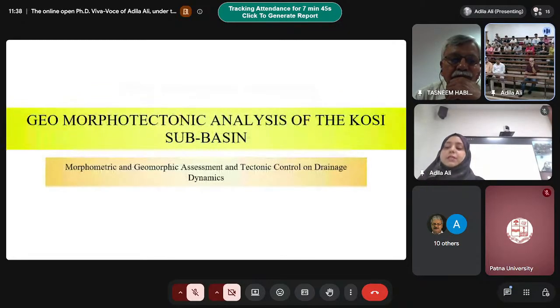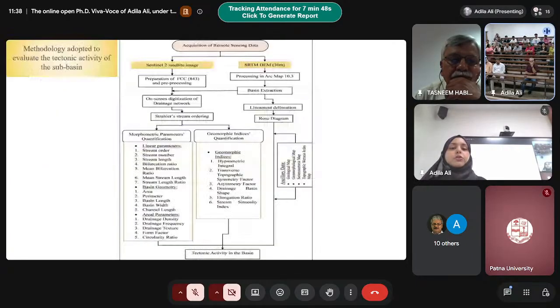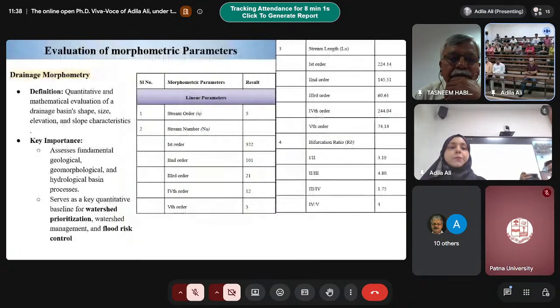Geomorphotectonic analysis of the subbasin. Methodology. This is the methodology adopted for evaluation of tectonic activity in the subbasin, where morphometric parameters were calculated and then the geomorphic indices were calculated. These were combined with the ancillary data to assess the tectonic activity in the basin.